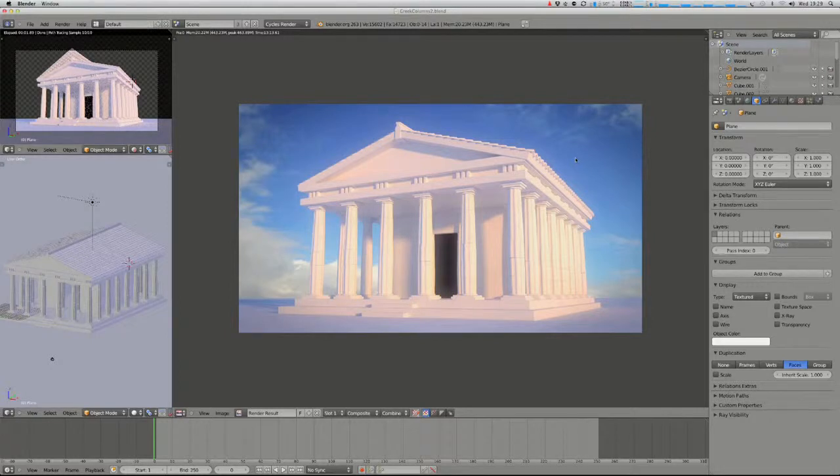So I hope you've enjoyed this tutorial. It's been fairly simple. I hope it's been a good introduction to a good way to approach creating multiple copies of an object and rendering them quickly in Blender with Cycles.